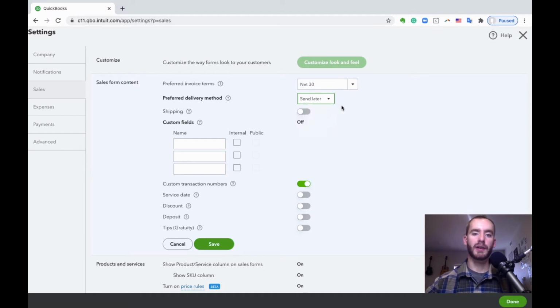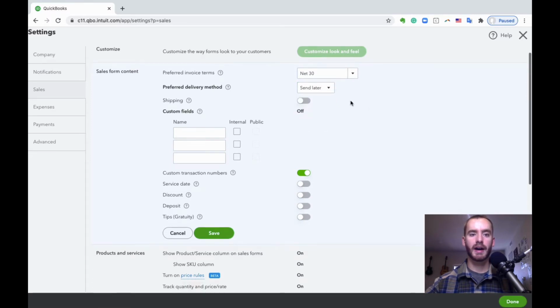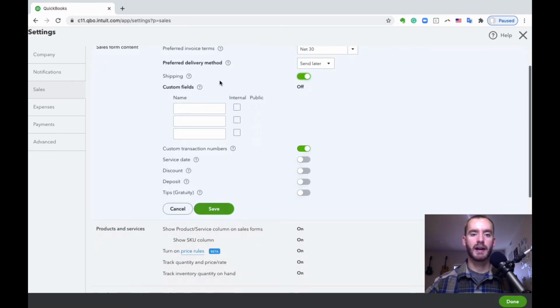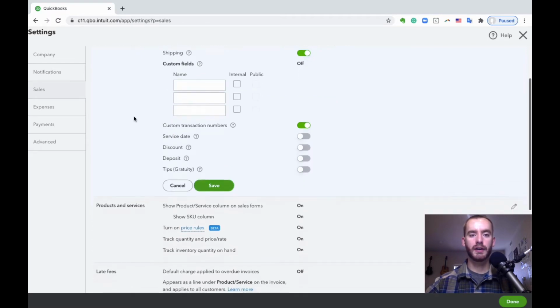Or probably most likely if you're emailing them, then you can choose to send later here, and then you can do the same thing if you want to send them all in an email all at the same time, or you can choose none. We'll hit that with send later for now. You can add a shipping field here to your invoices. So we'll choose that. Any custom fields, if you want to add any more descriptions or anything, track anything else within your invoices, you can do that here.